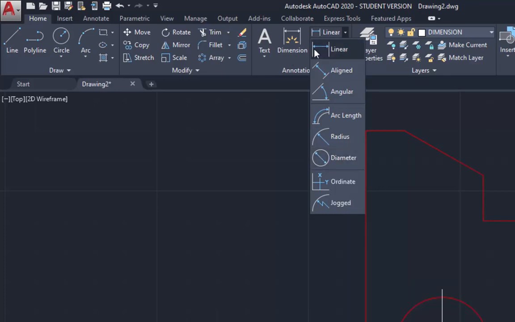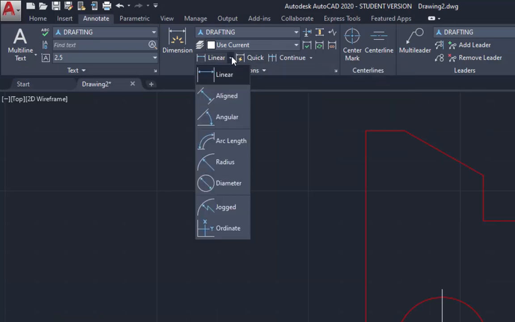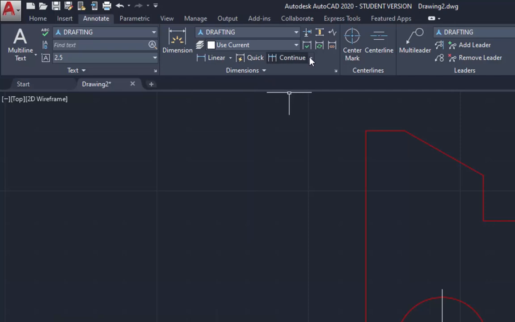Another way of accessing these exact same commands is through the Annotate tab, and there you'll see exactly the same thing again, but you can access them a little bit differently. Here we've got them in the dimensions panel, and we've got the same 8 types there again, including our 5 common ones, and we've got a couple of other options in here such as quick dimension, continue, baseline, obliquing. That's stuff that we'll be using later on, and we'll come back to that then.